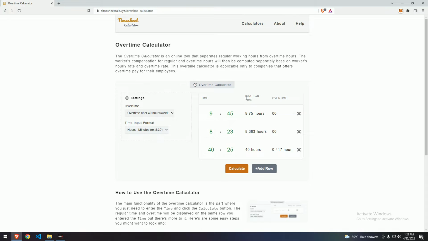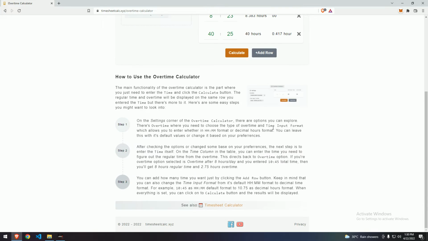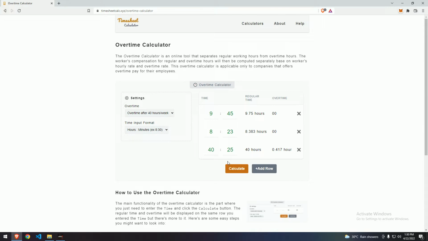as you can see, there's no overtime for the others, because we have changed it to 40. So these are the changes. So 40 hours and 0.417 hours is the overtime. For the rest, it has no overtime because it's overtime after 40. So that's pretty much how to use the calculator.